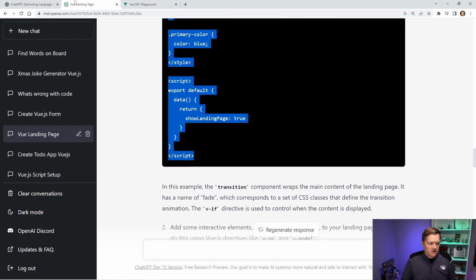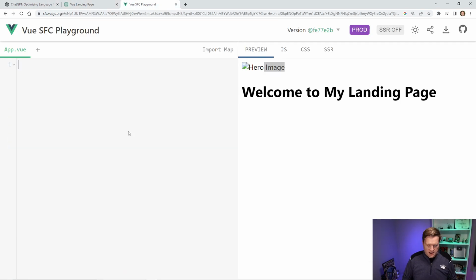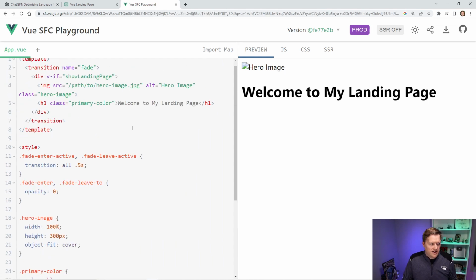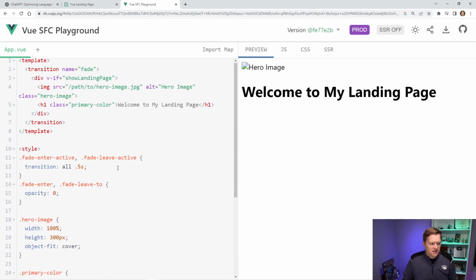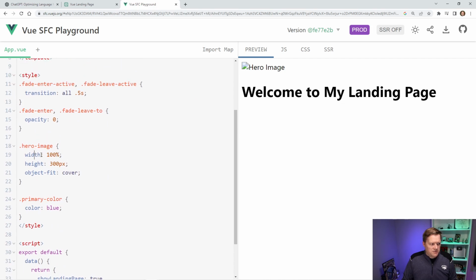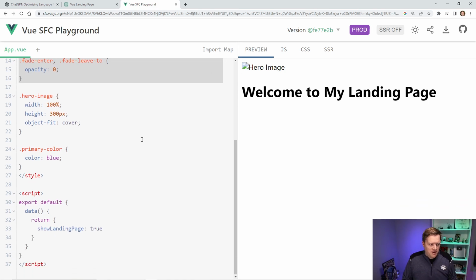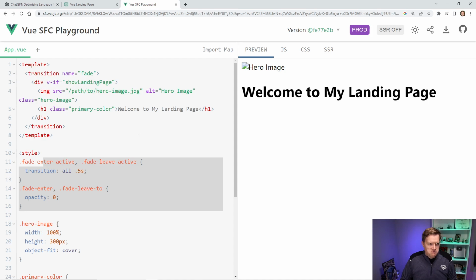It did add in a bunch of CSS. So when I asked it to be a little bit more fancy, it added in some dimensions for the hero image. It added this fade enter and fade leave, which is not going to do anything because this is just a single file. But maybe if we were transitioning between different routes, it would fade in or fade out. And really, just really basics.